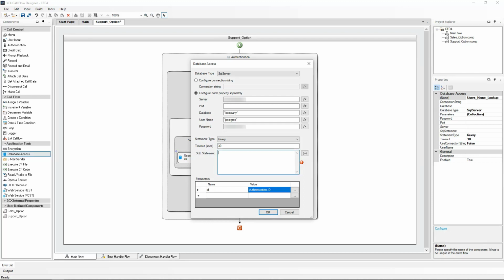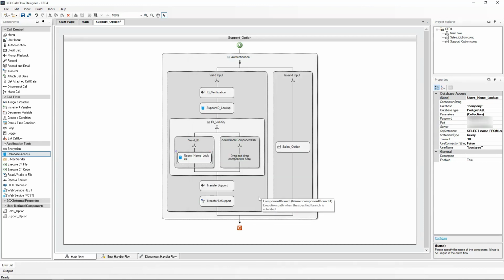Now let's add the statement to select the name from the row of the customers table based on the ID. Again, the placeholder will be used to get the value of the authentication ID entered. As we now have the value of the name, we will read it back to the caller. I will move the existing call flow components which we previously had to transfer the call to support to the new condition call flow.